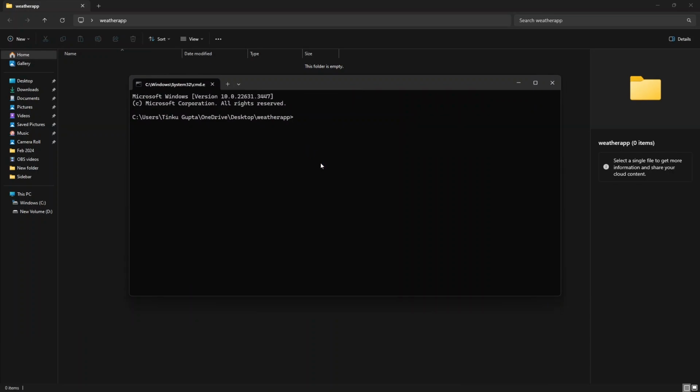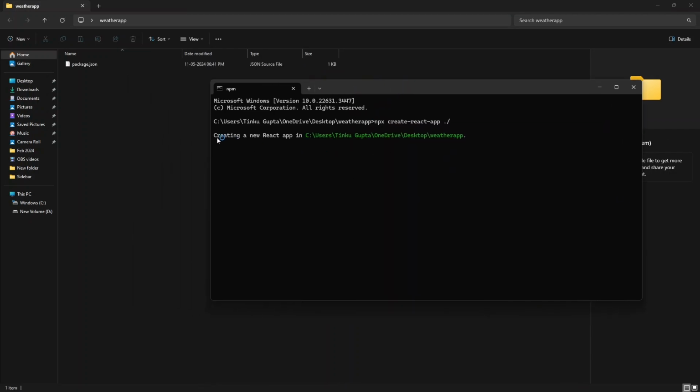So what you have to do right now is write a command which is npx create-react-app and the name of your application. Right now I am already in the folder, so I'm putting dot slash. If I put this dot slash, all the files and folders will be created automatically.